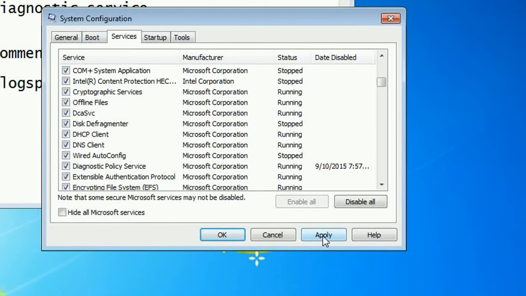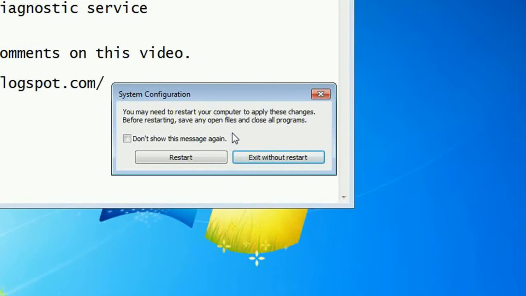I'm going to click on Apply, and then if you click on OK, the system will ask you to restart the system, or you can exit without restart. If you restart the system, after that your service will be enabled properly, okay, and then you can work accordingly.